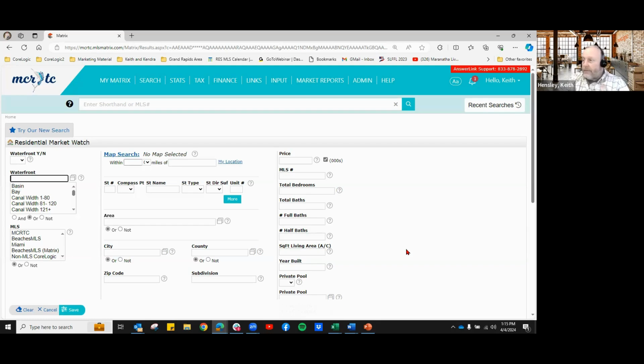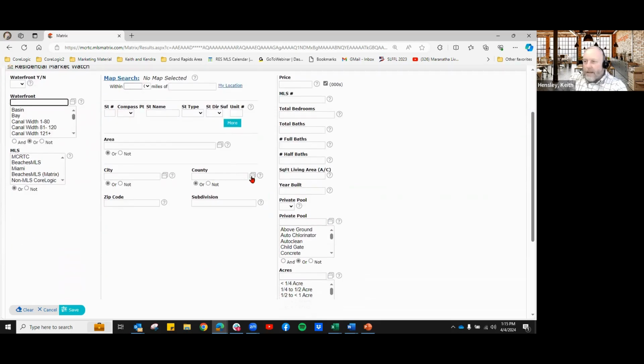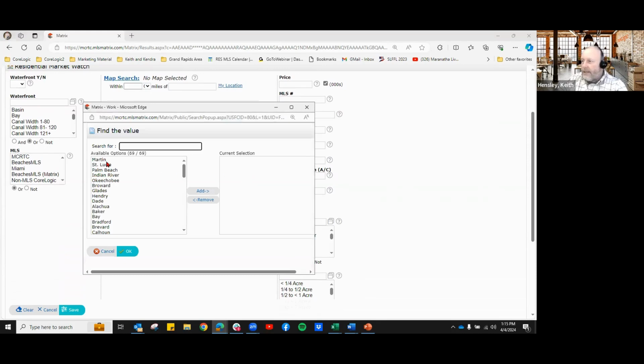That's what I do. Now, it doesn't have to be. My market area could be waterfront properties. Okay. So it doesn't have to be a geographical location. But to get started, I'm going to just kind of start really basic here. And I'm going to say my market area is Martin County.